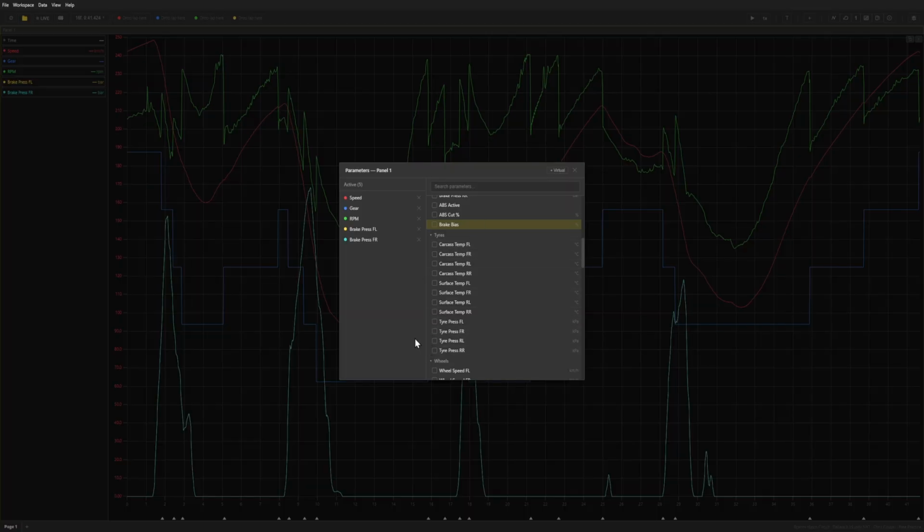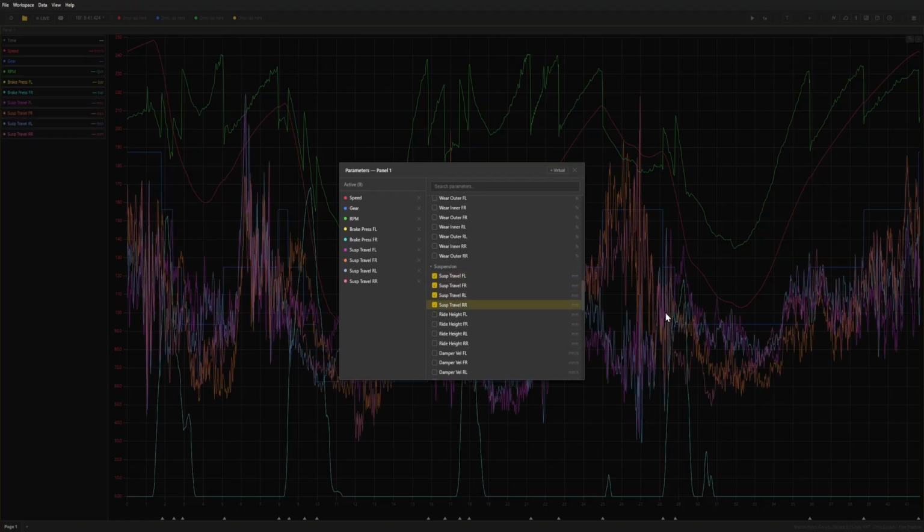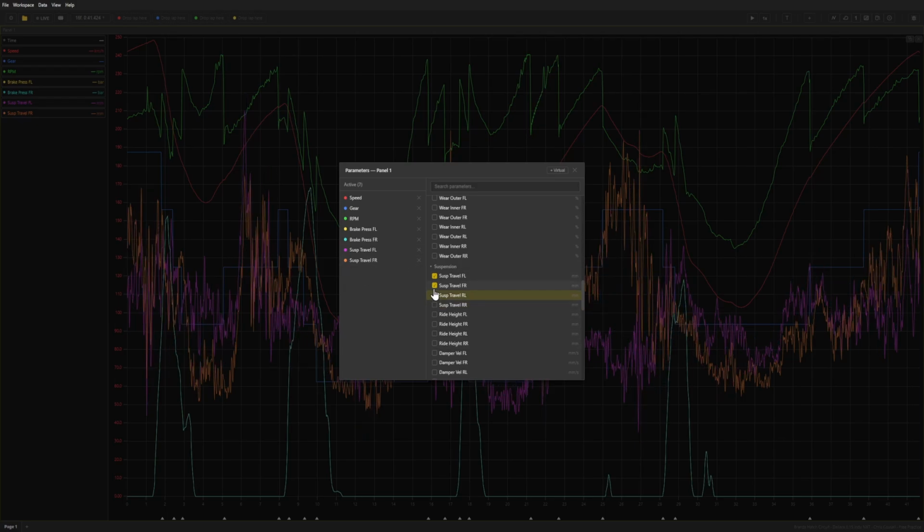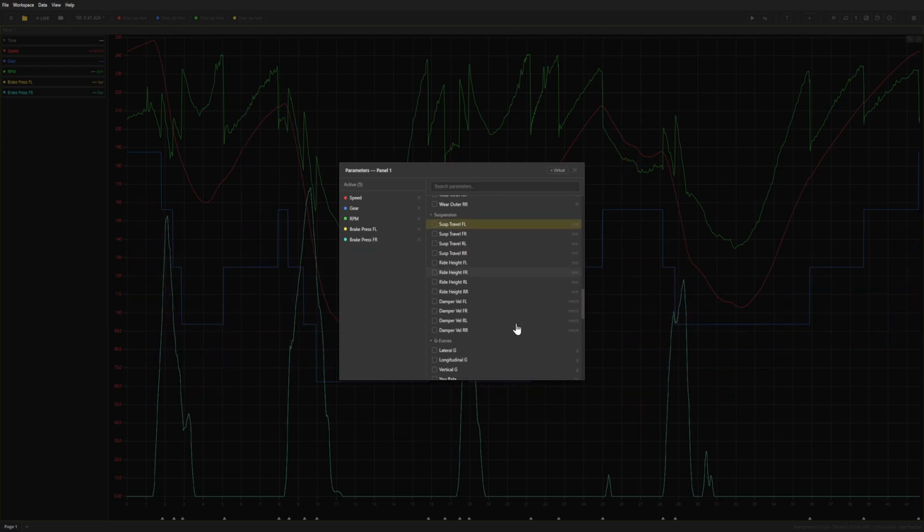And then you've got all tire information, so everything from tire pressures, surface temperatures, carcass temps, which is going to be super helpful for setup work. And then wheel speeds, tire wears. Again, it's sim and car dependent whether some of this works. Suspension travel is a cool looking one. Obviously, quite helpful data there if you're a real damper nerd. Ride heights, damper velocities, so on and so forth.